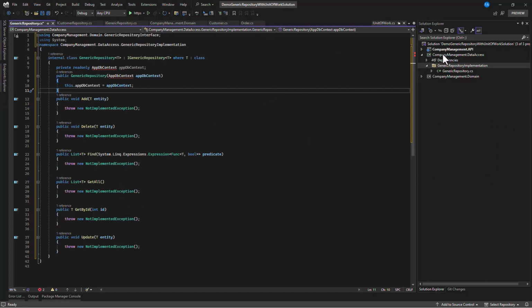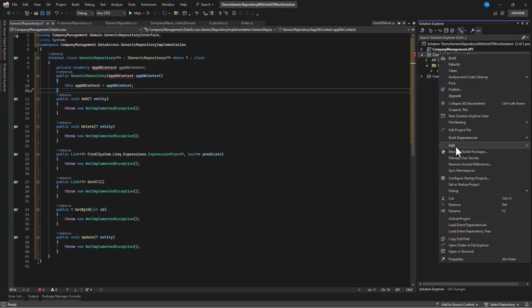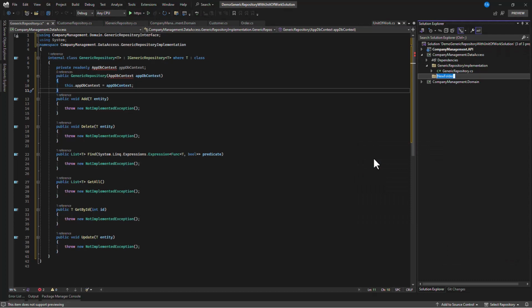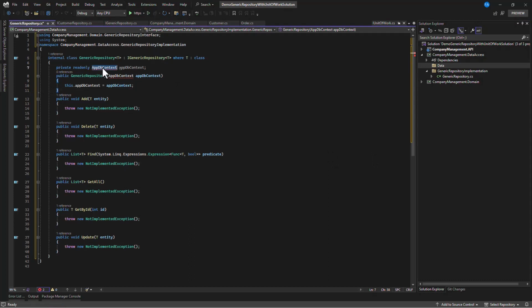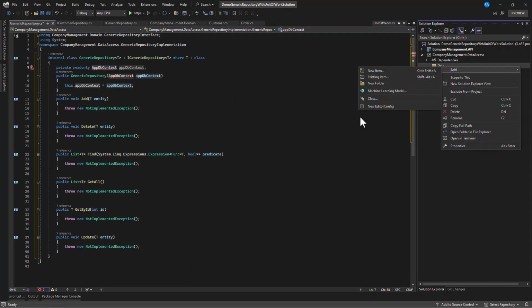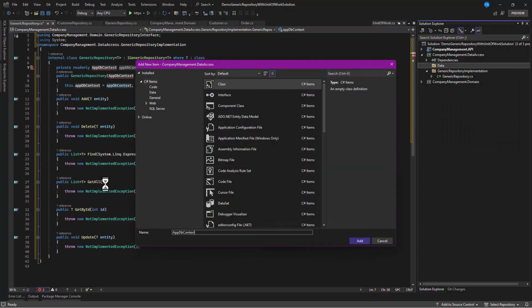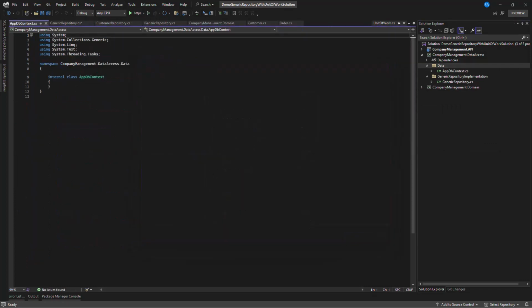So let's pause this, right? Now we create a folder here and I'll name it as data. We're going to put in our AppDB context, and that's going to happen within here. So you can just make a copy of this. We create a class in the same data folder. So do that quickly and name it any name that you want. But mine is going to be the AppDB context.